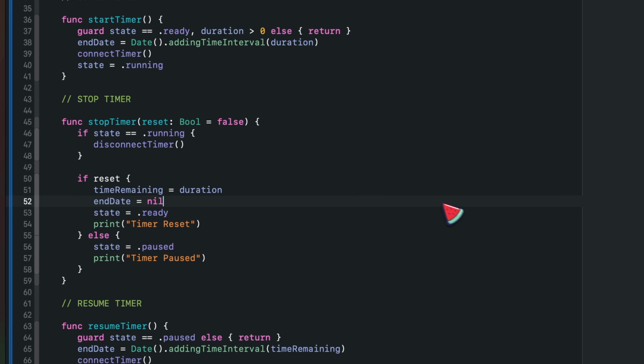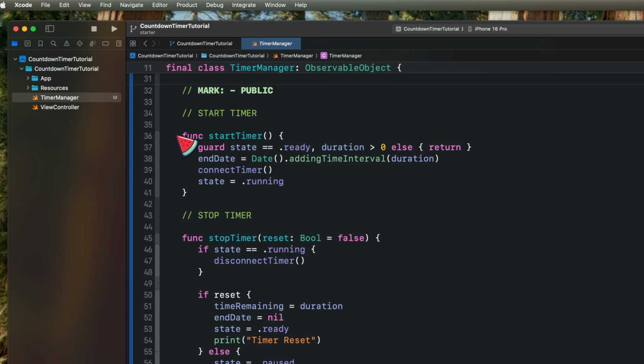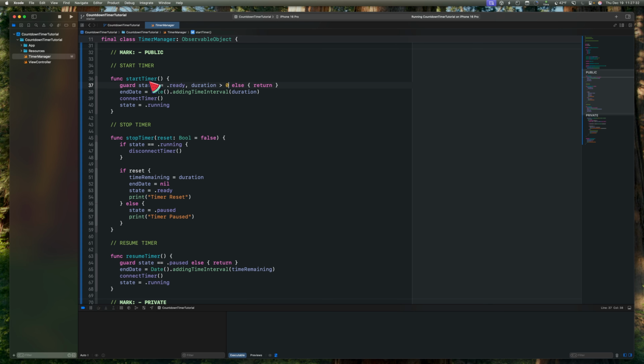Okay, so we're done writing all these three methods. We have a start timer method that just makes sure that the state is actually set to ready. And we also want to make sure that the duration is greater than 0, because it doesn't make sense to start a timer for 0 seconds.